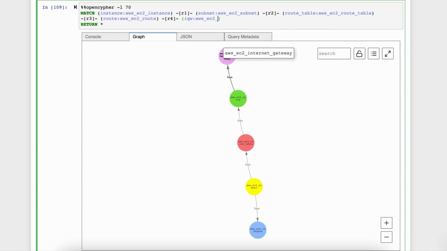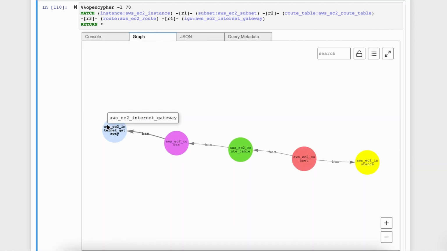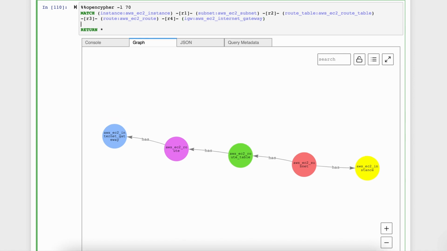Now we're going to filter our query down to look at internet gateways specifically. That way we'll only return instances that have a route out to the internet. But we still don't know whether the security group allows access from the internet. To find out, let's create a second match clause to look at the security groups attached to our instance.